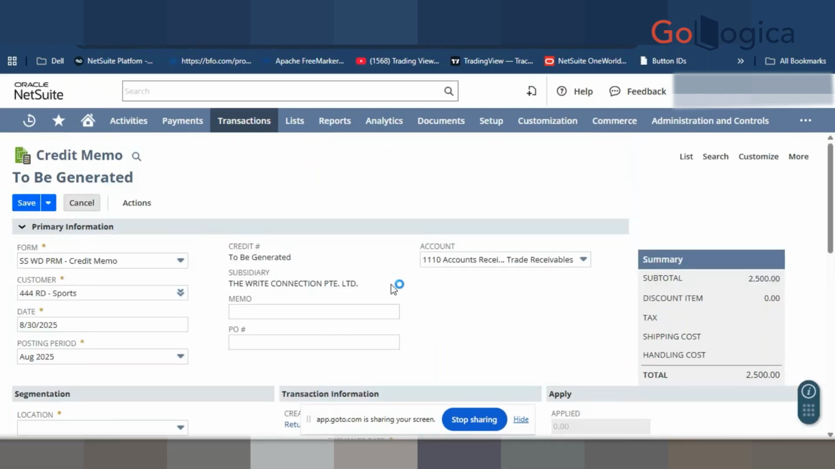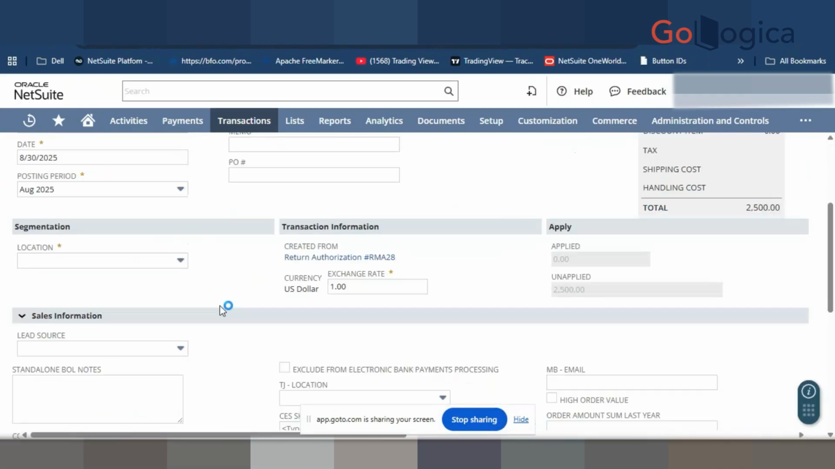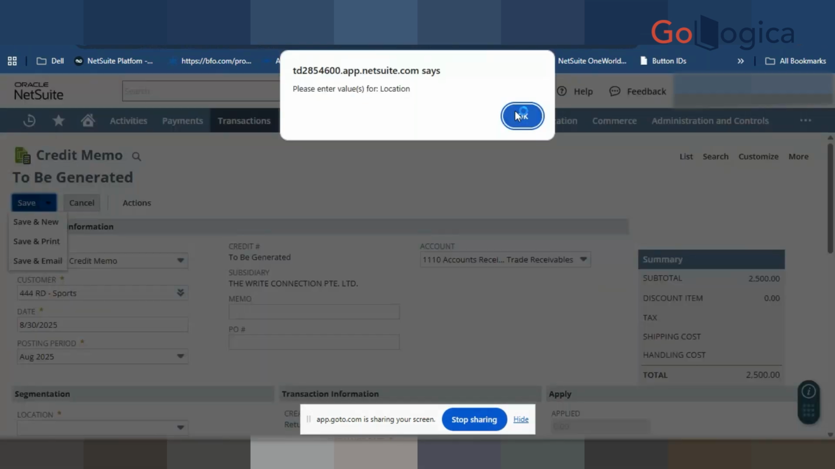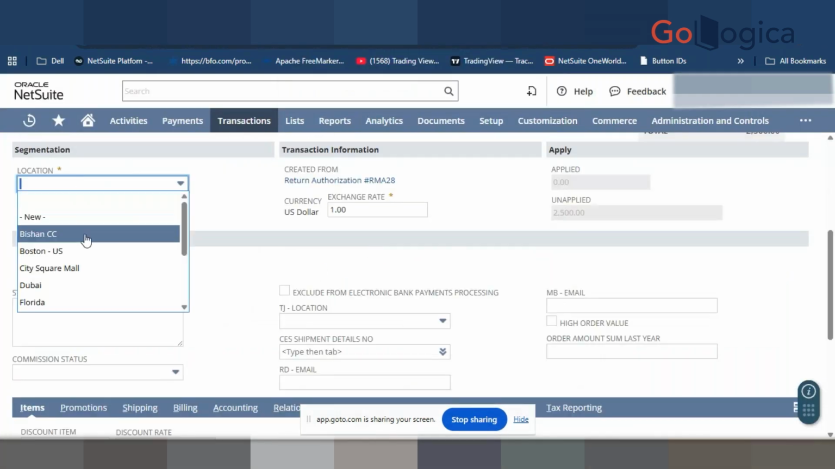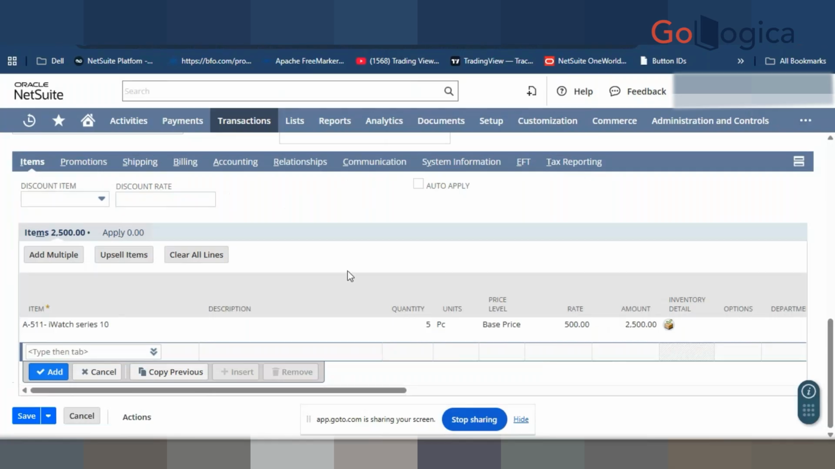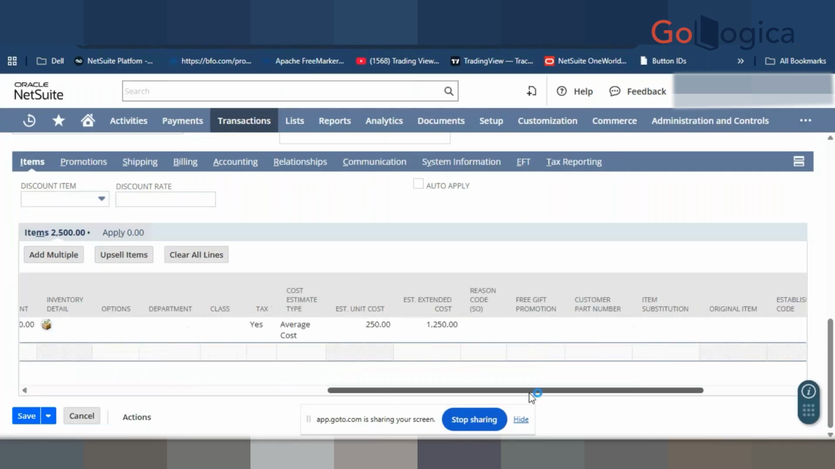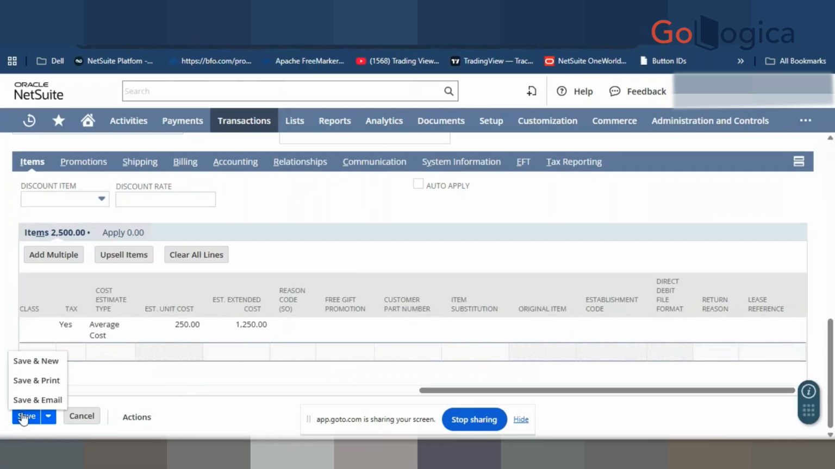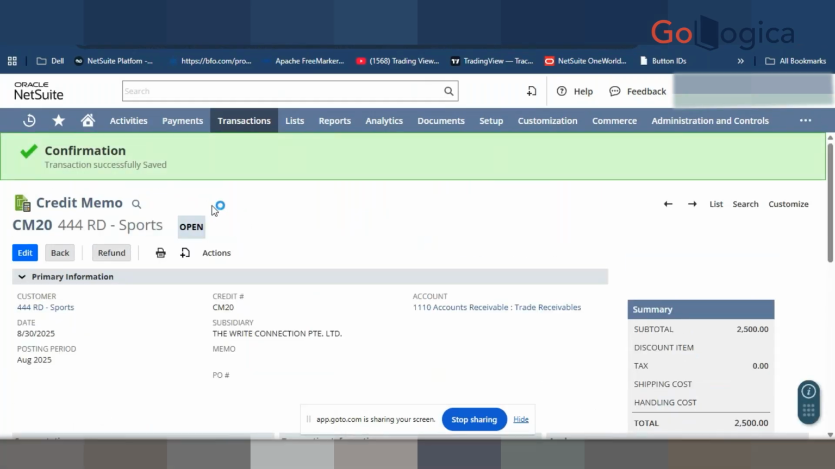So this is your credit memo. Now I'll save it, but I need to mention the location. It's Boston, US. Do we have to mention the location at the line level? No. So I'll save. Then you click on the refund.